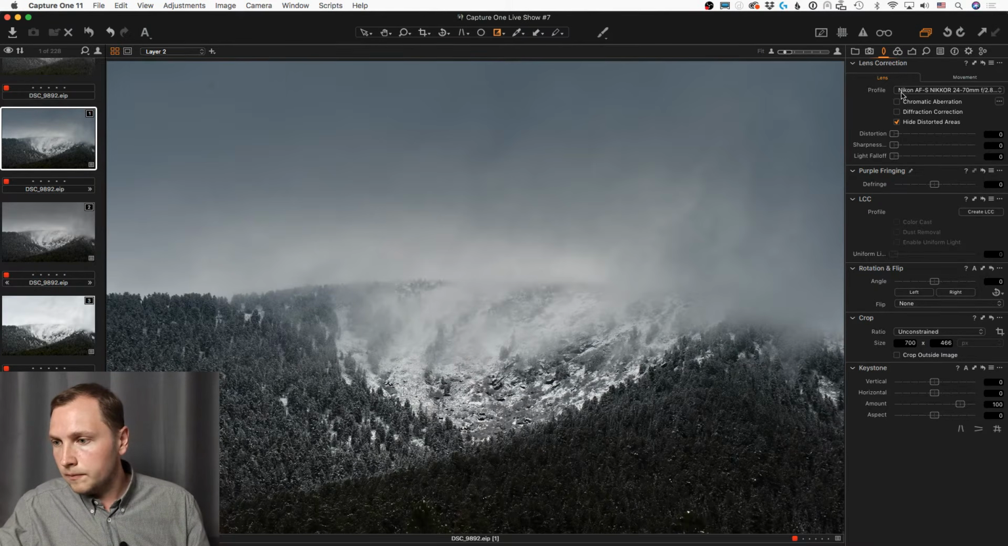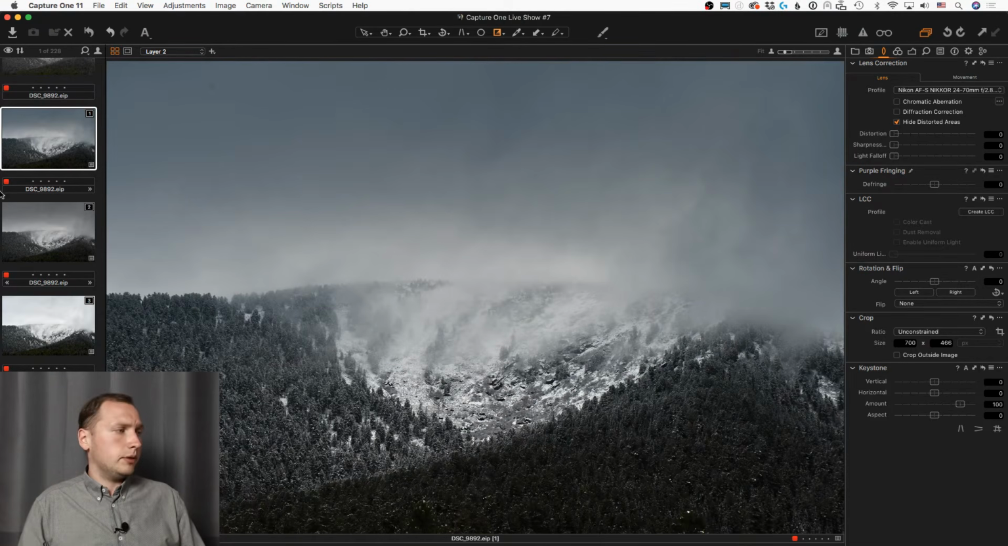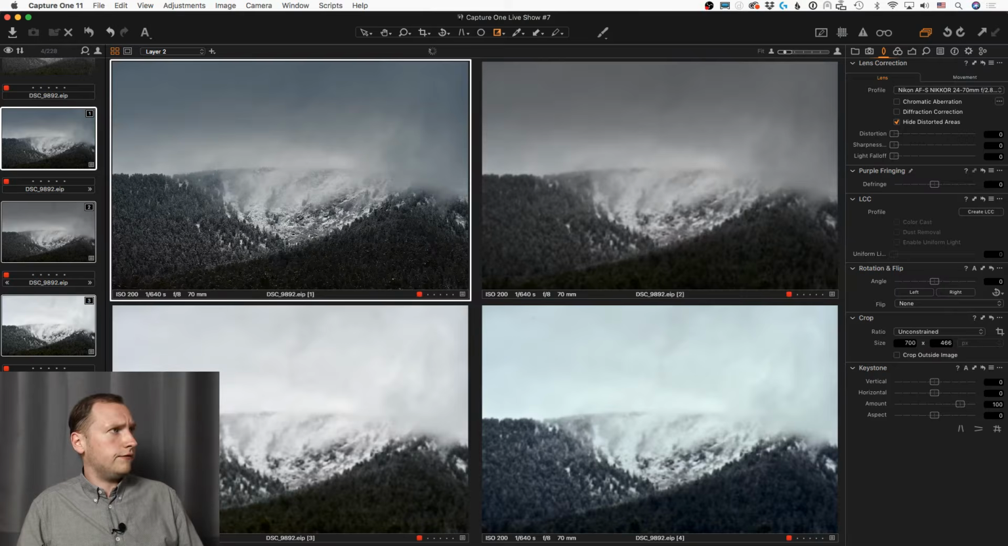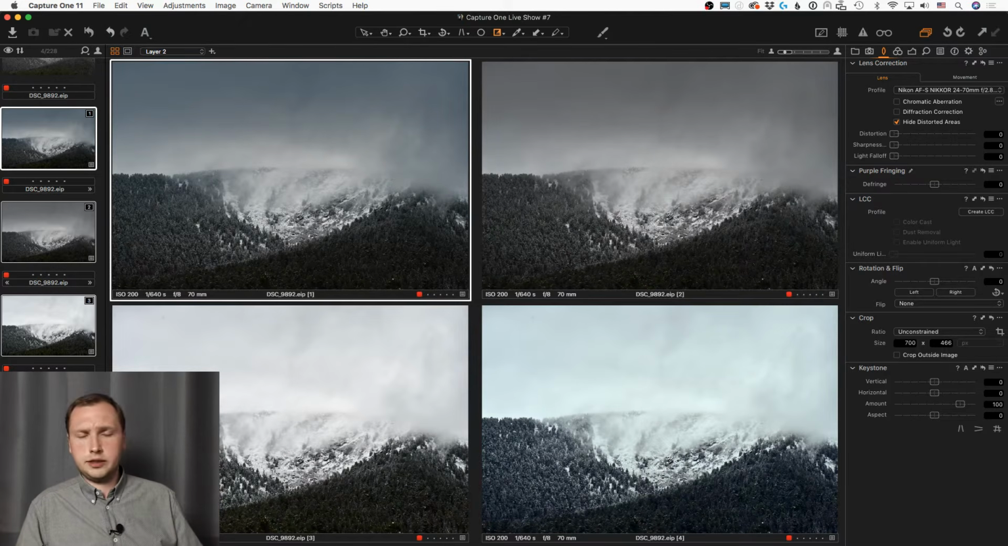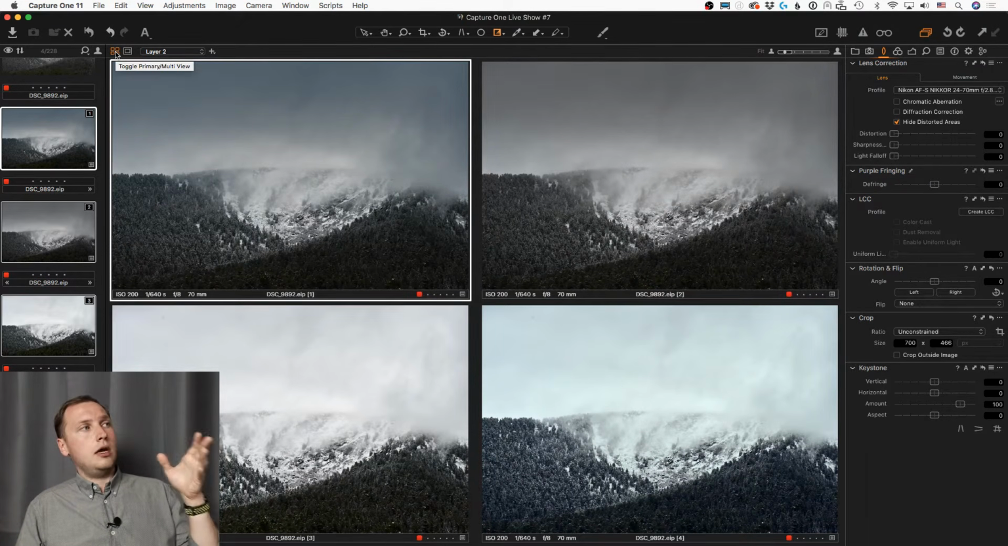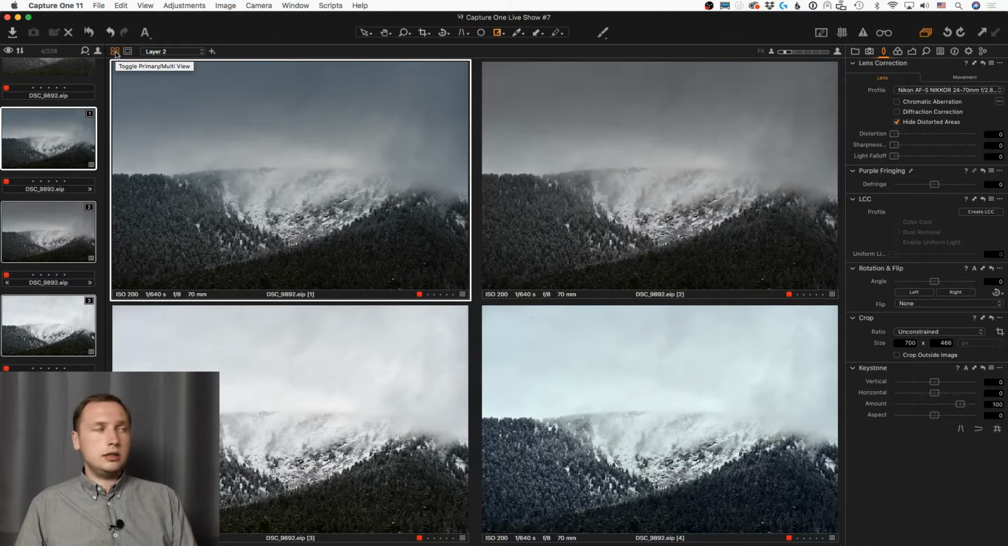Georgia is asking, can you show one more time what I have to use to zoom all the images at the same time, please? Yeah, it's pretty simple. Just select a few images while holding the Shift key. Make sure that multi-view is turned on. I'm talking about this feature.